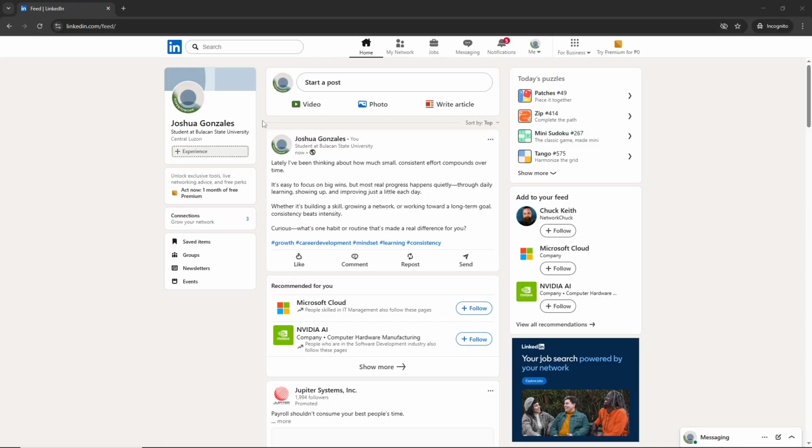Now that you're logged in, the next step is to locate the specific post where you want to disable comments. You can find your posts by scrolling through your feed or by clicking on your profile picture and viewing your activity. Take a moment to find the exact post you want to modify, as this setting applies individually to each post rather than all posts at once.